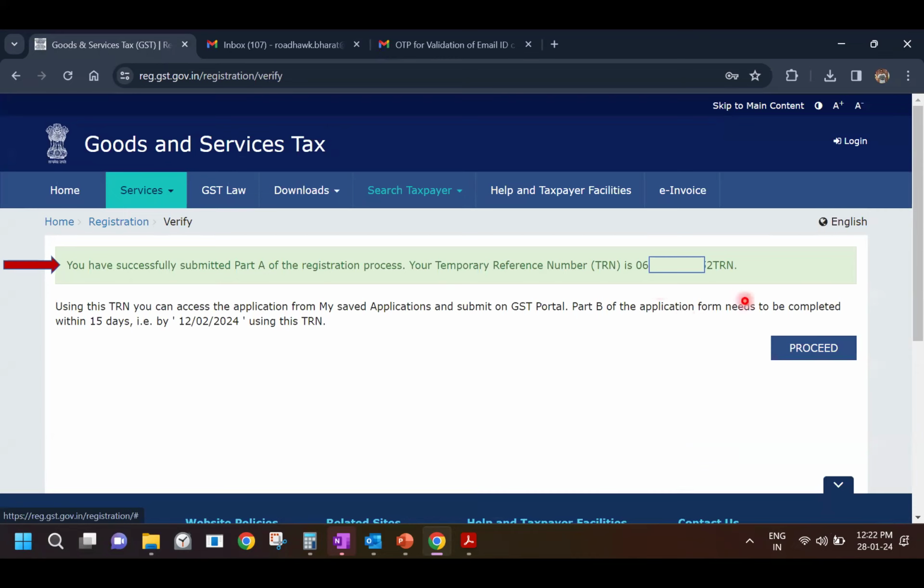This is your temporary reference number generated, which you can use for retrieving your application in case you leave it in between. Now if you have to access this, you can get it from my saved applications, right? And then part B needs to be completed by so and so date. You get 15 days to complete your application. Now you click on proceed.